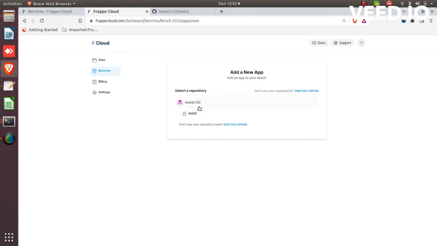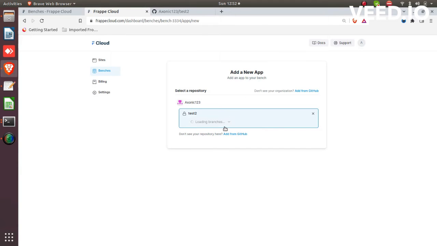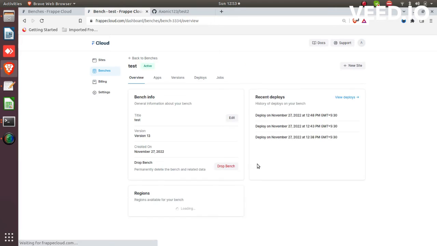After that click on your repository account. Click here with the master branch. You can select whichever branch you have and validate this app. Yeah, my application is validated. Now click on add to bench.